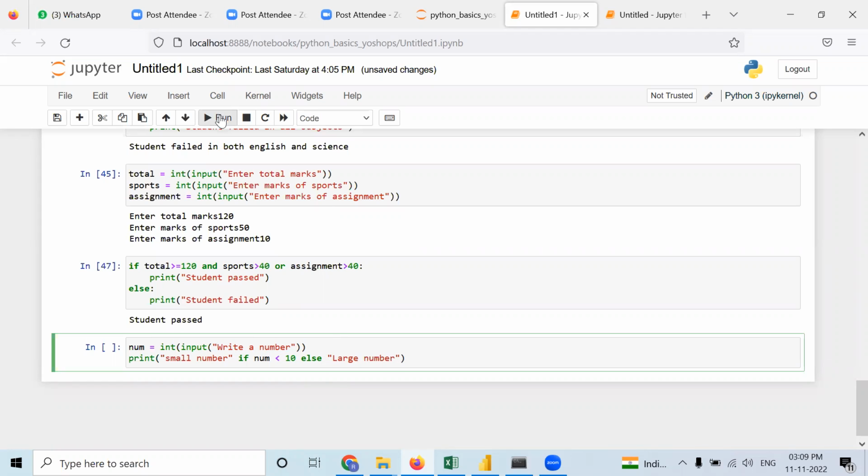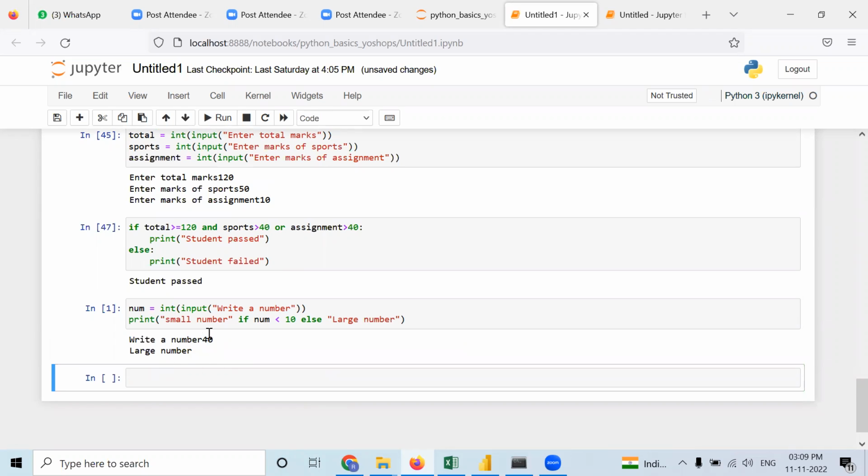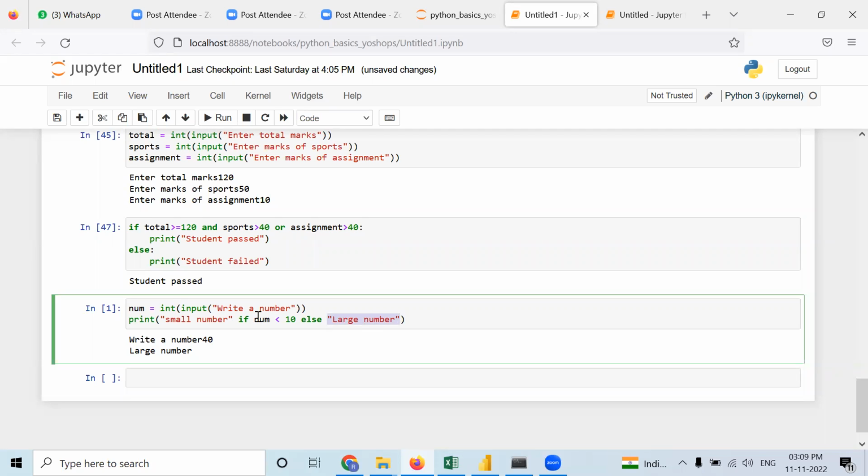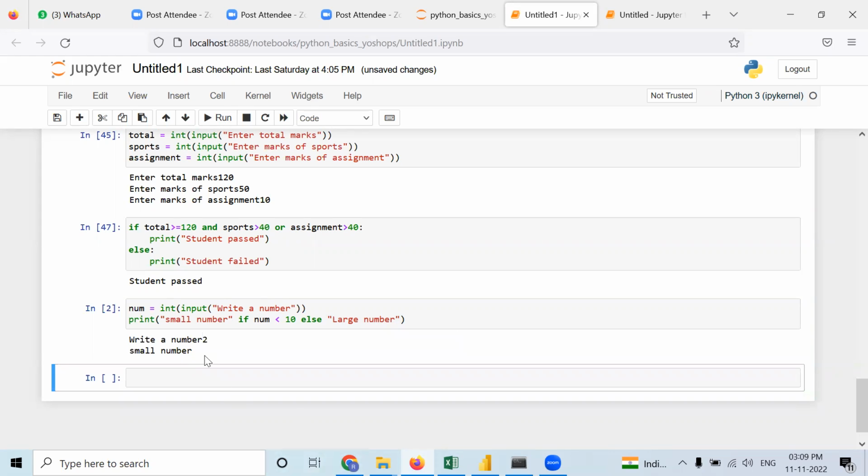So now I'm going to run it. It will ask me for any number. So I'm writing 40. It will show me large number because this condition is not satisfied, right? The else condition is satisfied. Then I will run it once again, and I am taking the small number 2. It will show me small number.